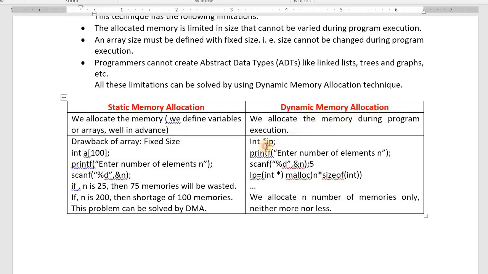We have one integer pointer. Then we ask the user how many elements you want to enter. Say 5. 5 into sizeof(int). Size of integer means an integer will take 2 bytes. 5 twos are 10 bytes allocated, meaning 5 memories are allocated.